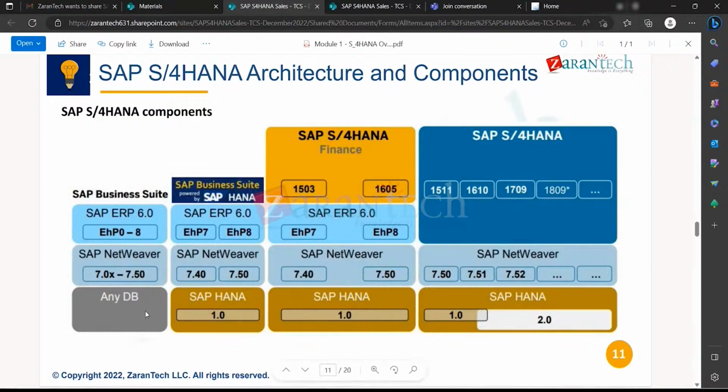Any database can be used here. As I told you, Oracle, SQL, and HANA database, anything can be used. SQL or Oracle can be used as the database. Then, with S/4HANA, they introduced the HANA database, while the version was 1.0. The NetWeaver version was 7.4 and 7.5, and the HANA database version was 1.0.